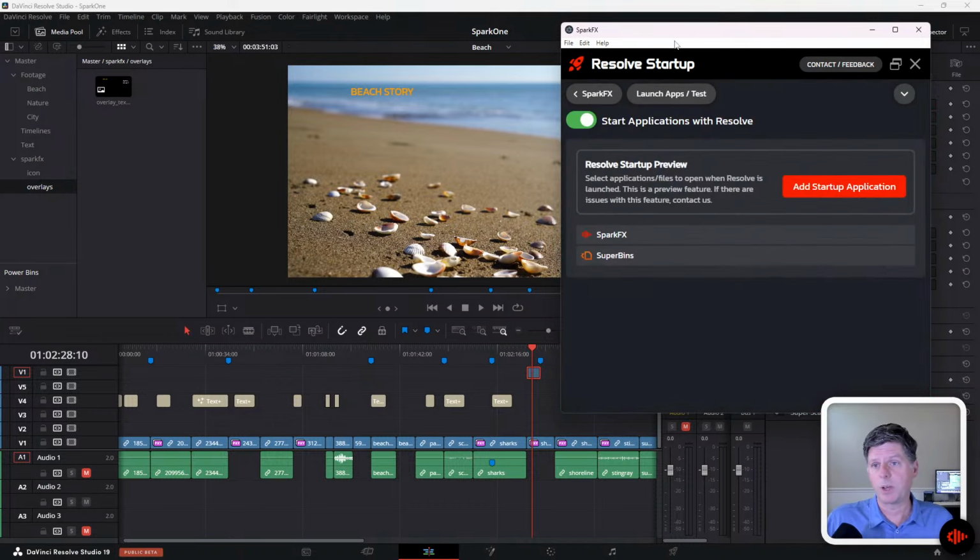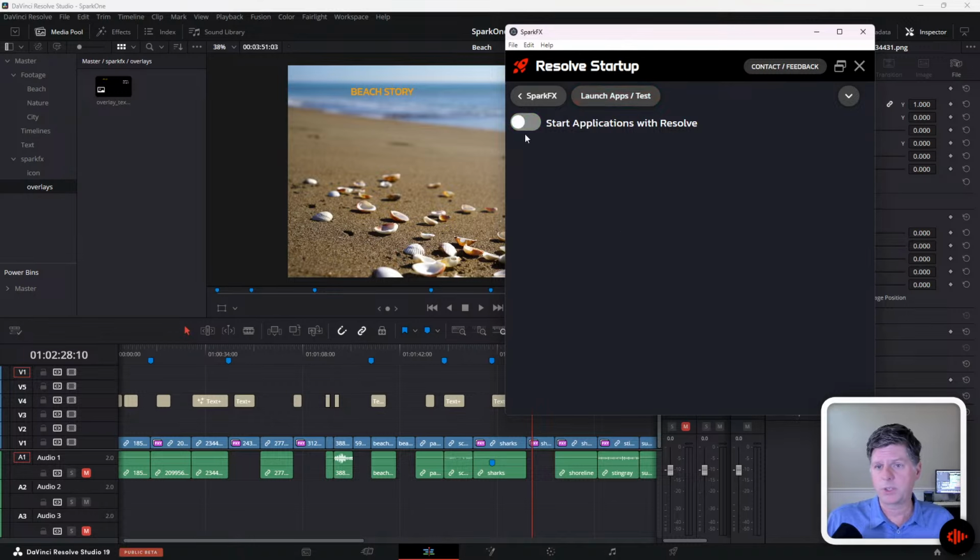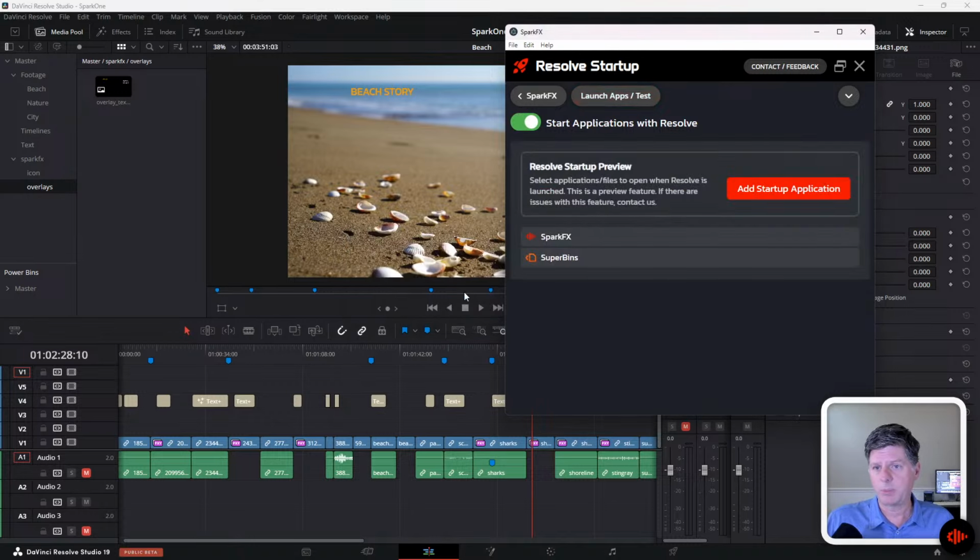You hit Resolve Startup, and all you need to do is check this box, enable startup applications, and it's going to automatically start up SparkFX and SuperBins because it detected that SuperBins was there. It's going to start it up automatically every time I launch Resolve.